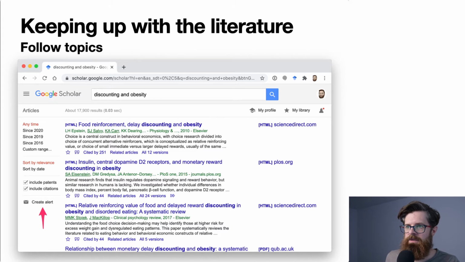But sometimes you want to be a little bit more specific about that. Sometimes you might actually want to follow topics. And so if we go back to Google Scholar and do a search for this example, we've got discounting and obesity. What's shown here is there are many search results. This just shows a few. Now, on the figure here, you can see the arrow pointing towards this create alert. So I think this is actually a really nice feature of Google Scholar. So basically, anytime new papers are published which return in this search, whatever search you happen to have put, you will get an email saying, here are all the new papers that conform to your search. So this can be really, really useful.